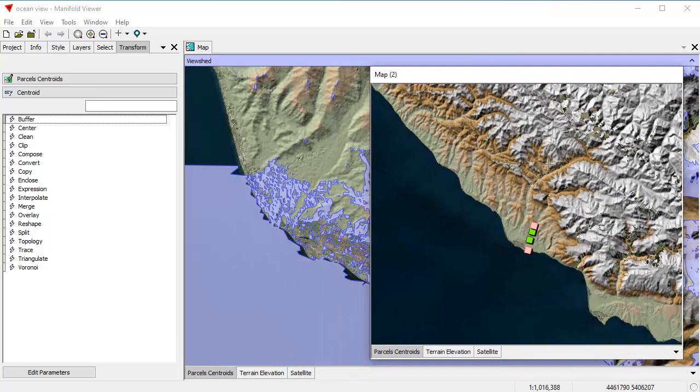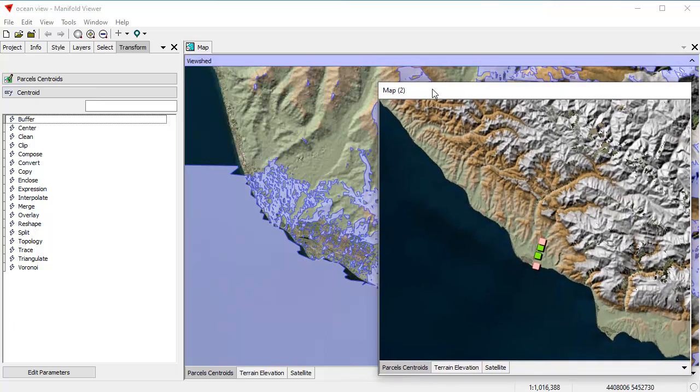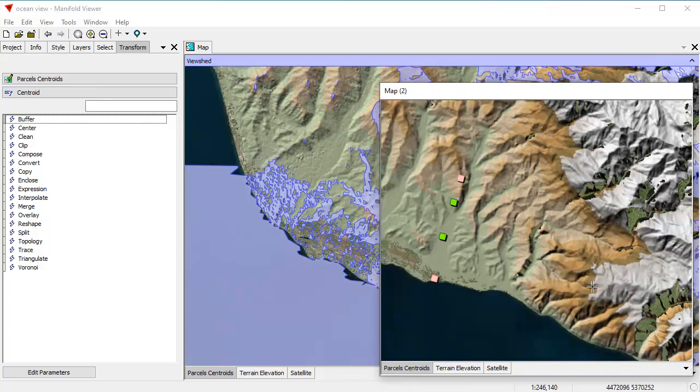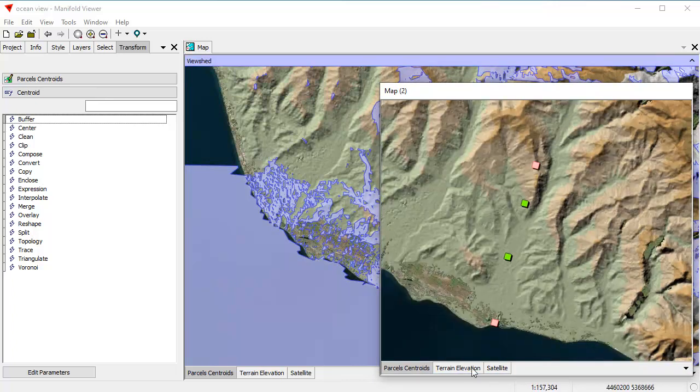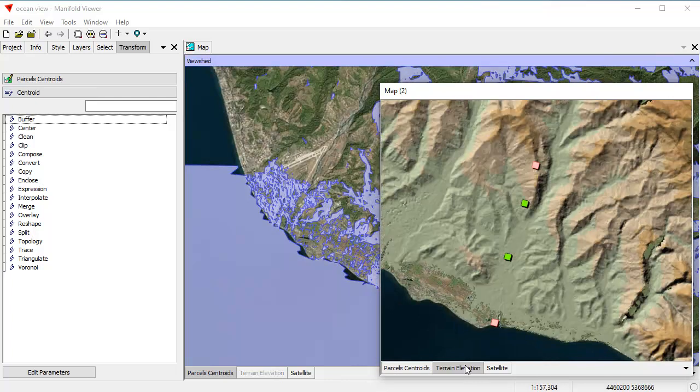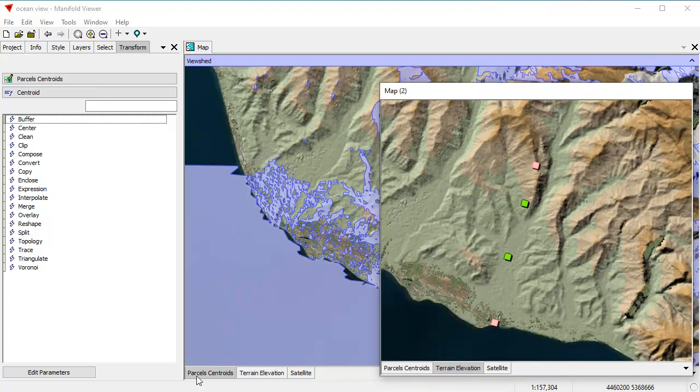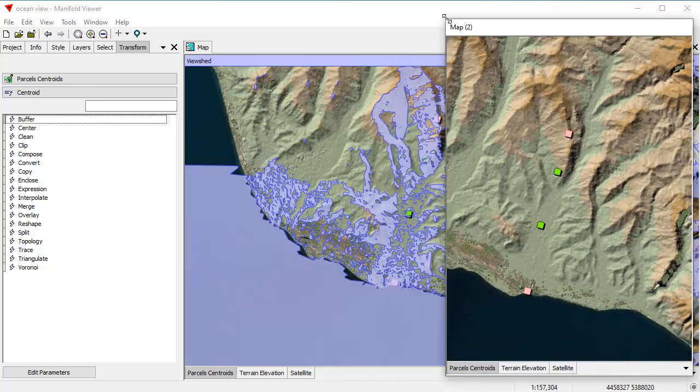So here you can see in this map version we have the Parcel Centroids. So that's the layer, terrain elevation layer, and the satellite layer. But these two windows are more or less independent of each other. For example, they can be panned and zoomed independently of each other. Although if you turn layers on and off, the layers turning off and on are synchronized in both windows because they are, after all, the same component. You can put the focus on different layers here, and you can pan and zoom them and turn them on and off in different ways.